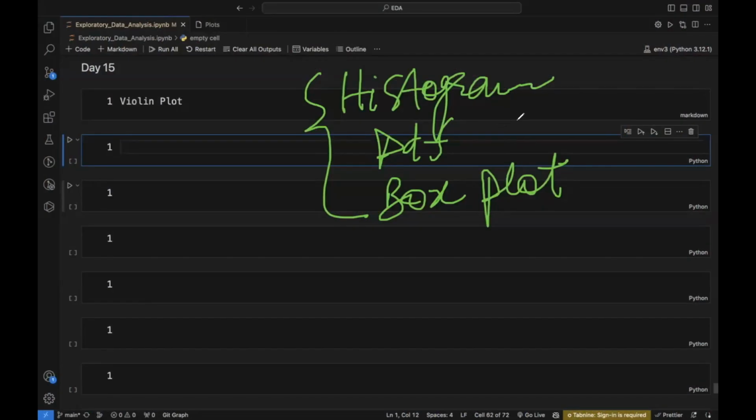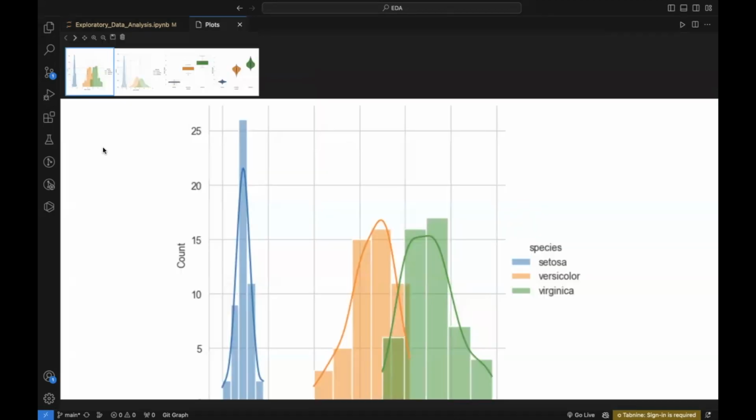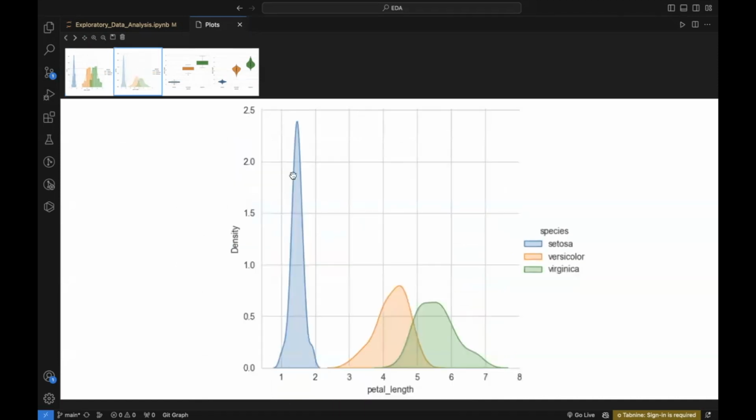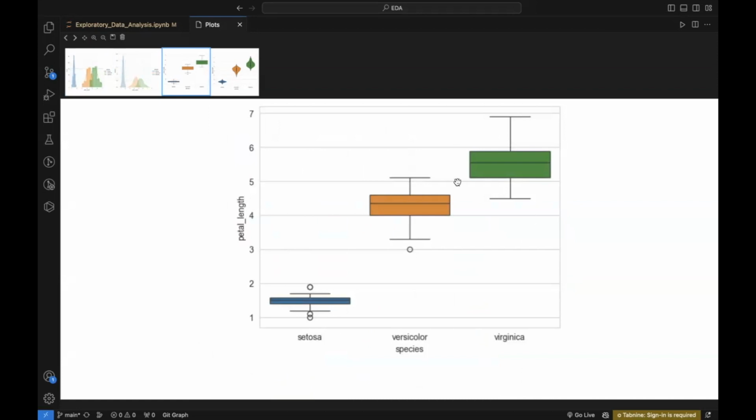This is the 15th session in the exploratory data analysis series and today we are going to study Violin plot. So let's start. We have already seen histogram, PDF and box plot, right? Let me show it to you. As you can see, this is my histogram and this is a PDF. And this you can see, this is only my PDF, which is a smooth form of histogram. And this is the box plot, which we have seen before.